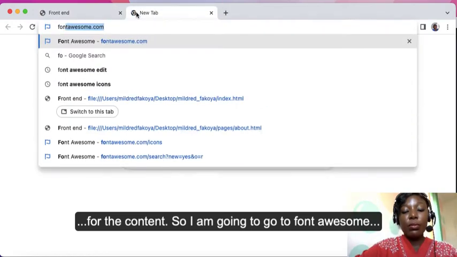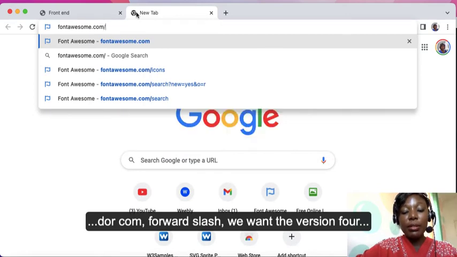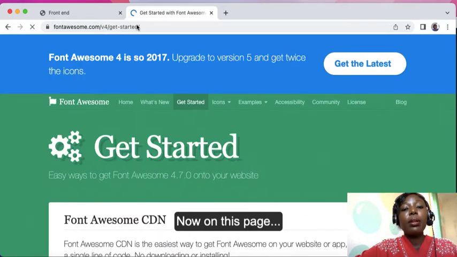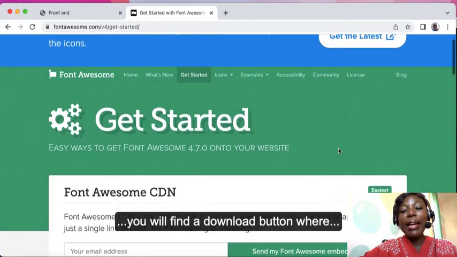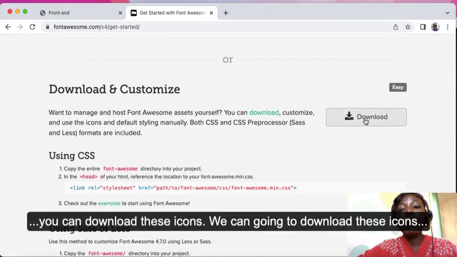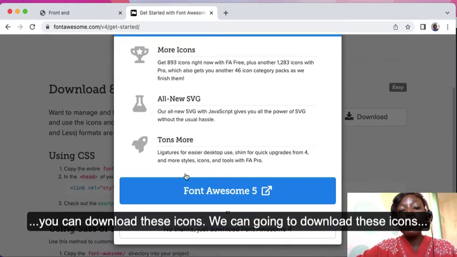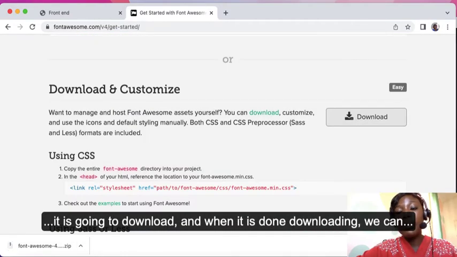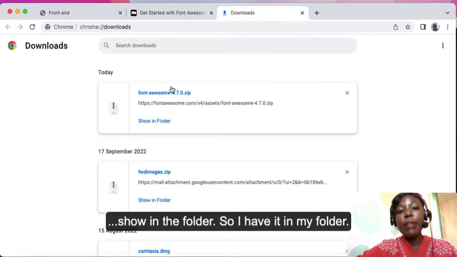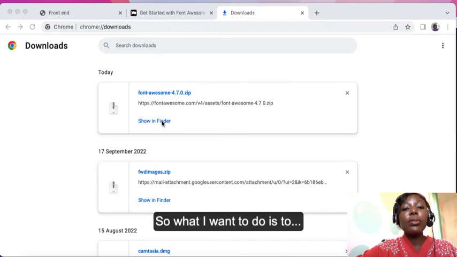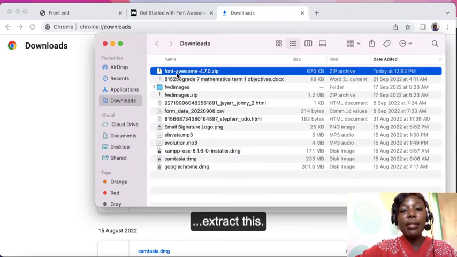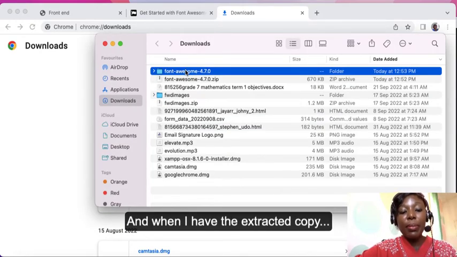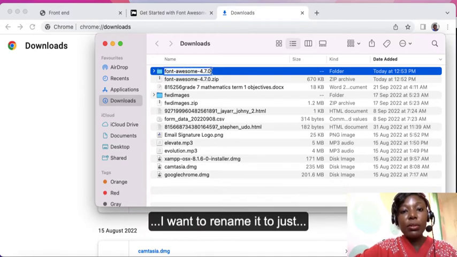So I'm going to go to fontawesome.com. We want version 4, and I want to go to the get started page. Now on this page you will find a download button where you can download these fonts. We're going to download these icons. We want to just use Font Awesome 4. It is going to download, and when it is done downloading we can show in folder. So I have it in my folder. What I want to do is to extract this, and when I have the extracted copy, I want to rename it to just Font Awesome.